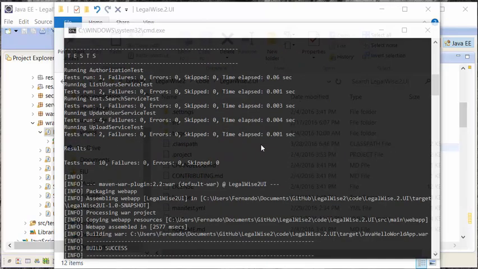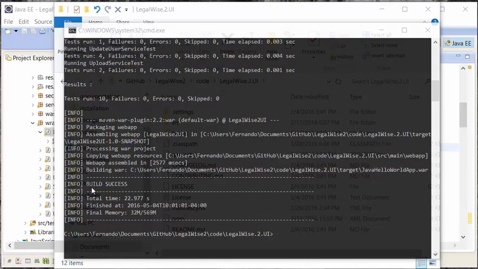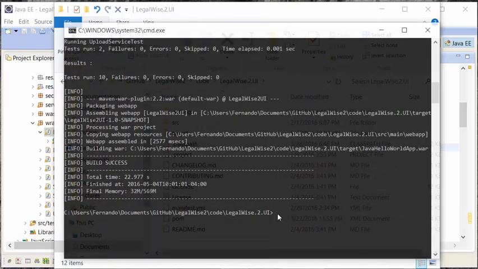After all tests run, you will see the result. If it says build success, it means that the project was properly compiled and packaged, so we can proceed. If it doesn't, we have to fix the errors. Now we have to commit the changes we did to the GitHub repository we have in Bluemix. Once you download this project, there's already a Git folder attached to it.